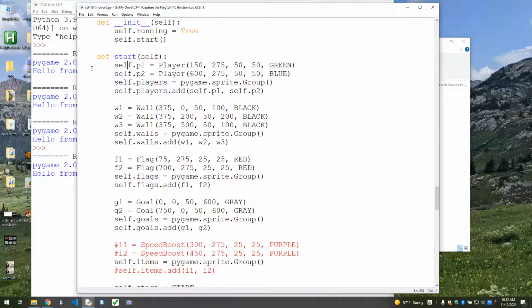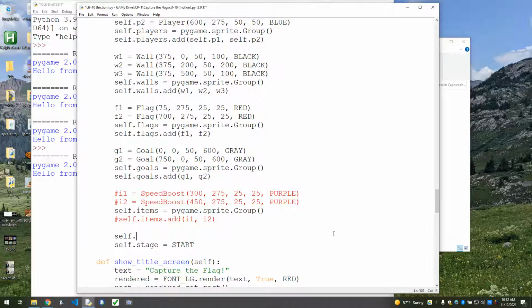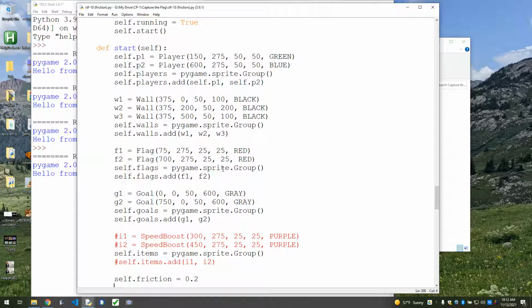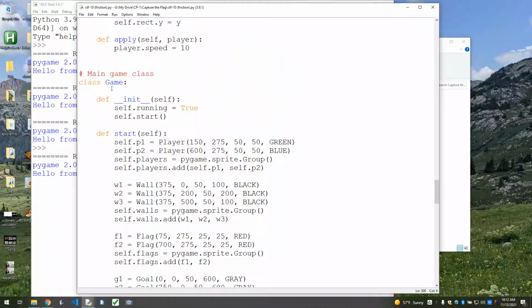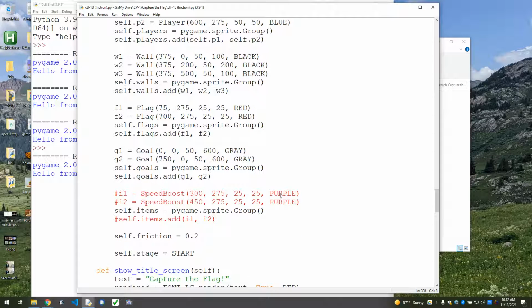So in that case, maybe I want to tie the friction to the game level rather than just being a constant for all levels. And so another way of doing this is I'm just going to go in here and add a self.friction equals 0.2 or whatever you want it to be. Now the friction, rather than being a constant, is a variable in the game class that could possibly change as the game is being played.